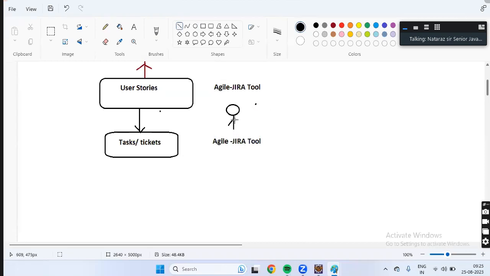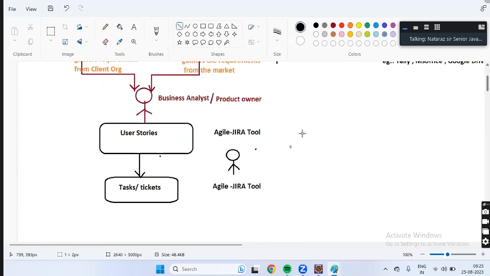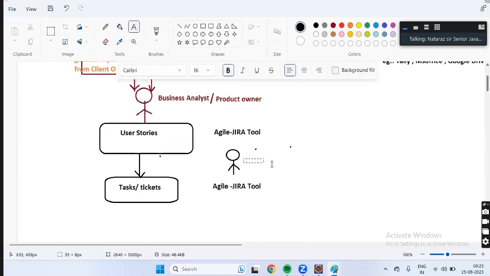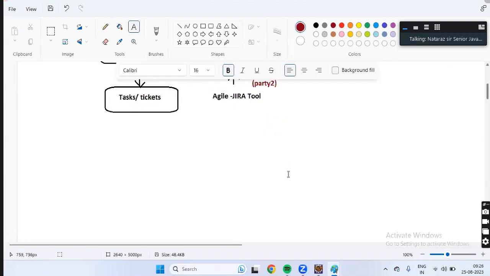So this Scrum Master and business analyst will use this Agile Jira tool almost every day. Even developers also should use this tool because they get the daily tickets, the daily work, through the Agile Jira tool. So here is party 1. These are the various parties that are involved, guys. Here is party 2.